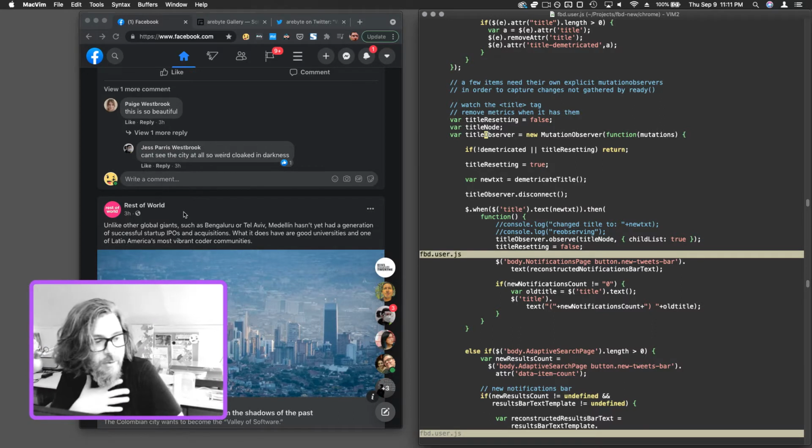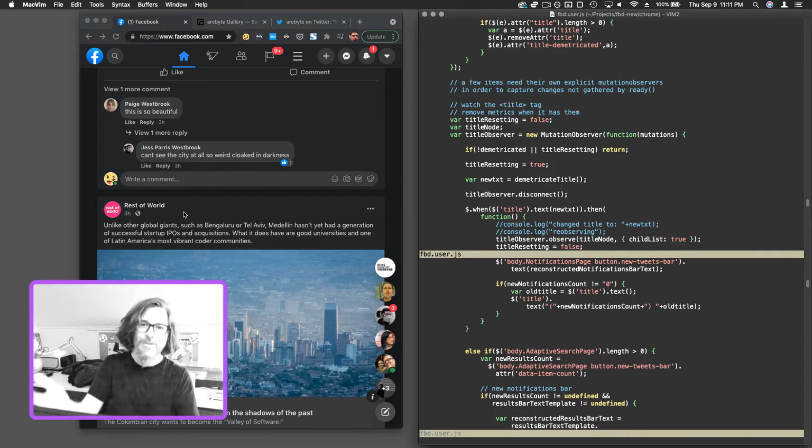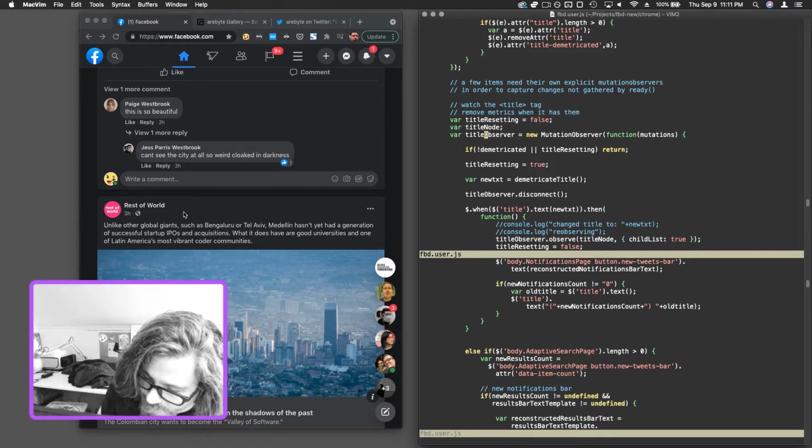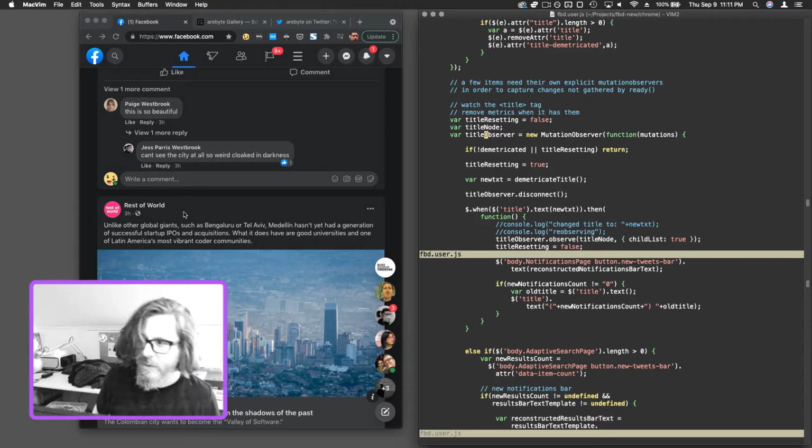Mutation observers are a lot more low level in the browser. Instead of you checking, you tell it what you want to be notified of. It observes mutations to the interface, to the DOM, as it's commonly referred to, the document object model.